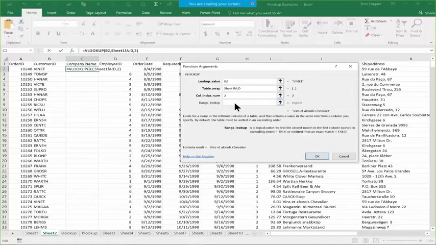Now, for the range lookup, you almost always type in the word false. It says to find an exact match, type in false. Probably like 8 out of 10 times, if not more, you'll type in the word false there to get an exact match. If you're looking for a PO number, you want to find that exact PO number. If you're looking for a part number, you want to find that exact part number.